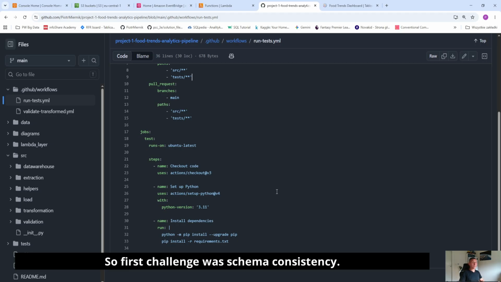So the first challenge was schema consistency. The problem was that different datasets had inconsistent schemas and formats, and my solution was a standardized transformation layer with different transformation scripts using pandas normalization logic. The second challenge was data validation.